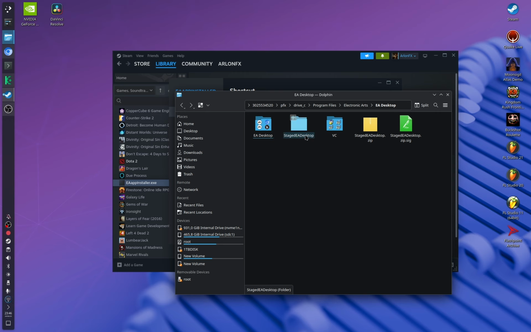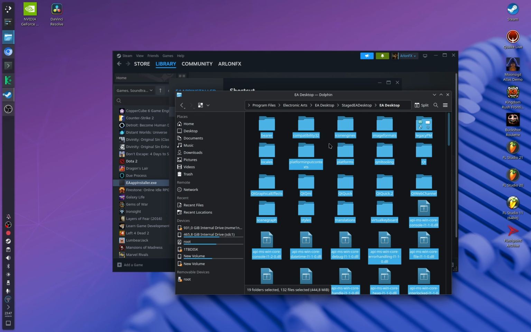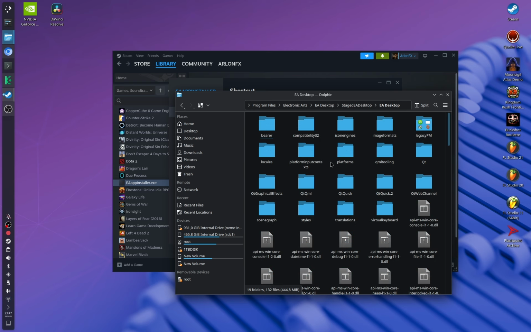So we want to open the staged EA Desktop folder, and we're going to open the EA Desktop folder inside the staged EA Desktop, and we're going to select everything. I can just press Ctrl+A and it will select automatically, and we're going to copy everything. You can do that with Ctrl+C if you don't know these shortcuts. So I have copied all these files, and so we are going to go back.